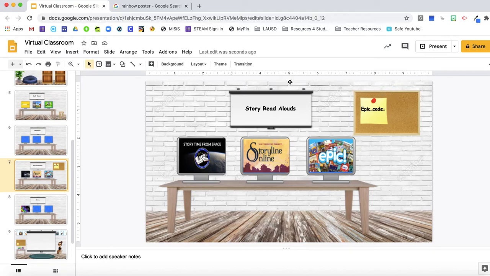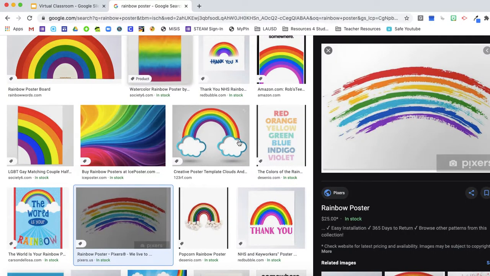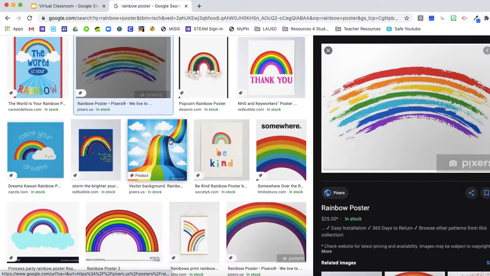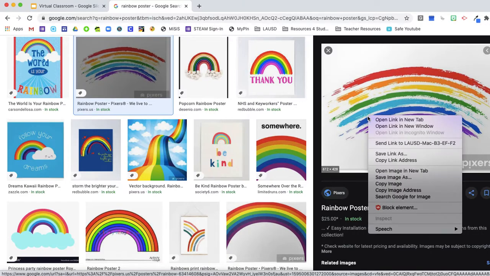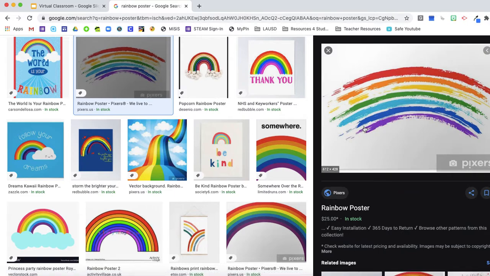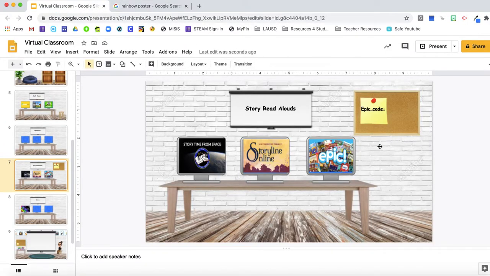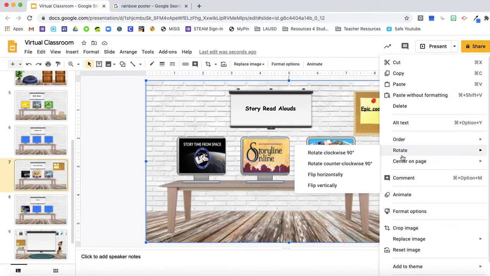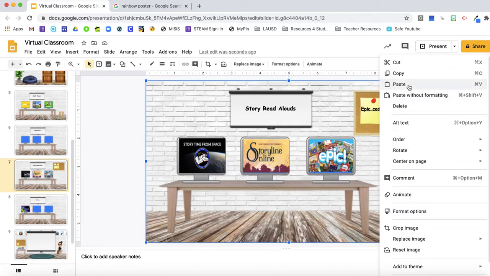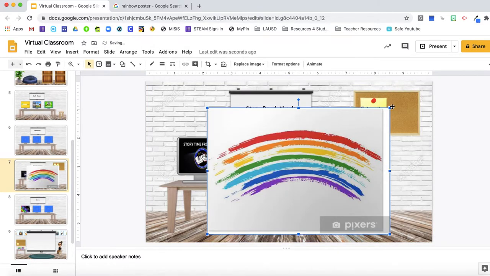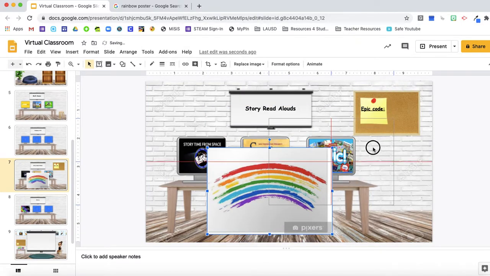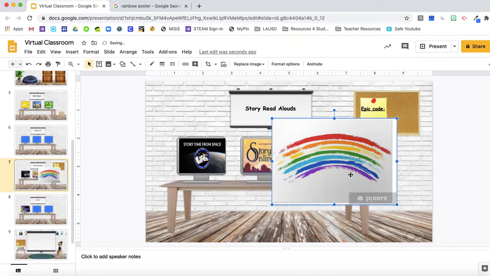So I was looking for a rainbow poster. So I opened a new tab, I searched in Google rainbow poster, and I chose one that I liked. So I'm going to click on my trackpad, copy image. If you have a mouse, just right click and choose copy image. Go back to my Google slide, control click on my trackpad, or right click and choose paste out of the options. You can resize.